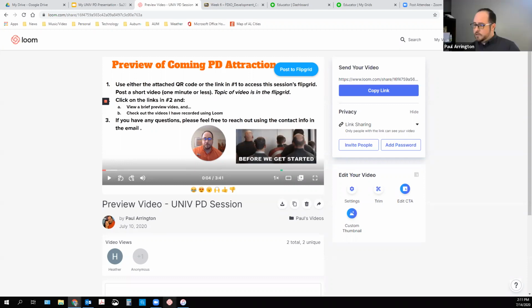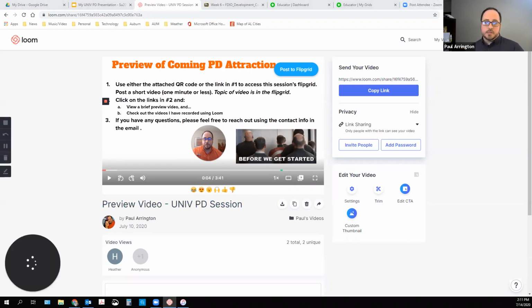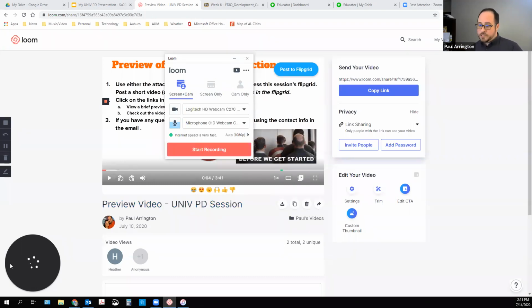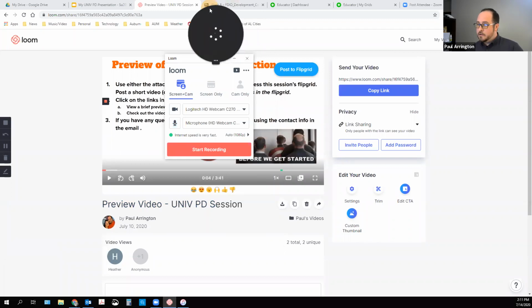And when you open Loom, the other thing I will tell you, there's two ways to use this. You can either download the program and just leave it on your taskbar like this, or you can use it as a Google Chrome extension. And this is what it looks like when you open it up. So you'll see your little floating head that'll pop up.